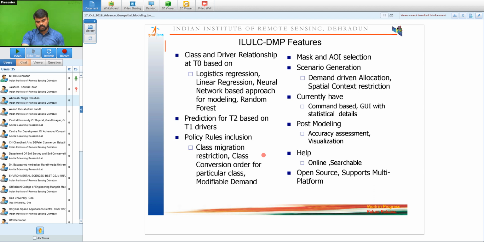Then there are a few policy inclusions which have been created, so we may have a kind of restriction, let's say as per government rules, that all the forest area has to be conserved, so the change of forest land will not happen at any time. If that rule exists, then we can provide that kind of input to the models, and based on that it can do allocations and the corresponding maps can be created.